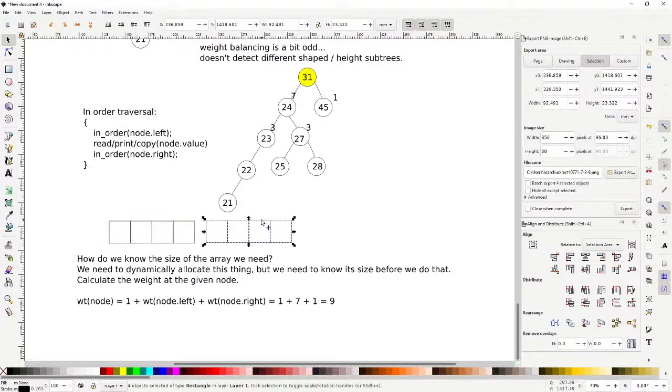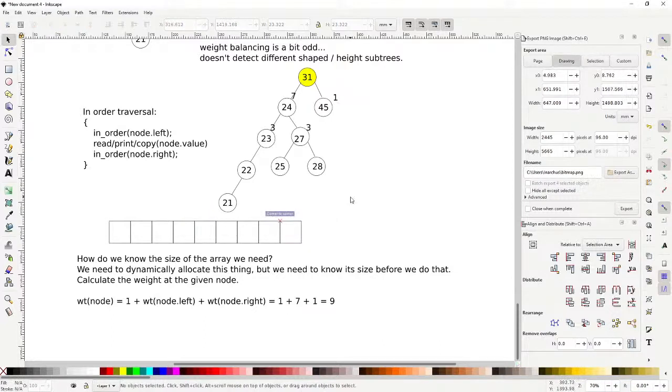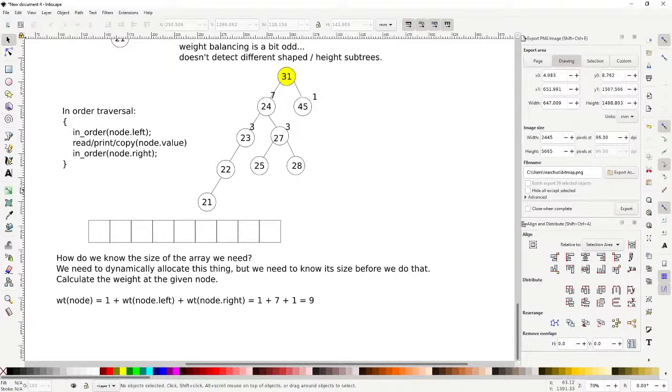So this will be 8. We need one more. We need 9, like this. So what we're going to do, we know that all the stuff that's less, so now we have another question, right?